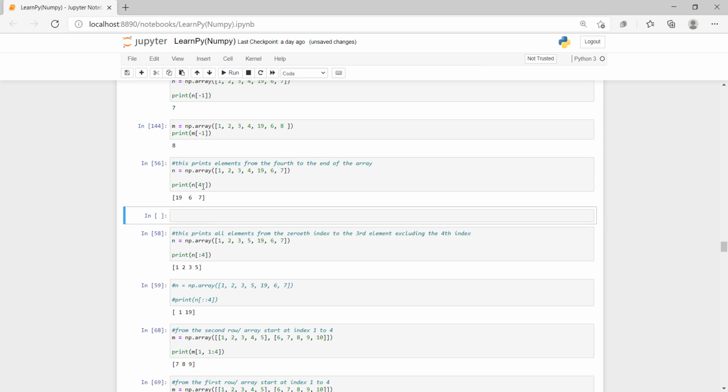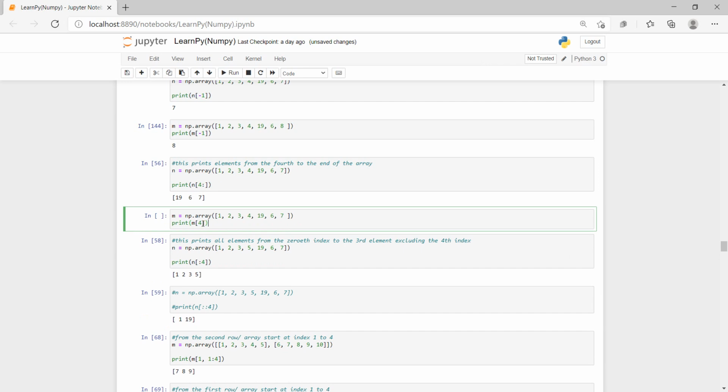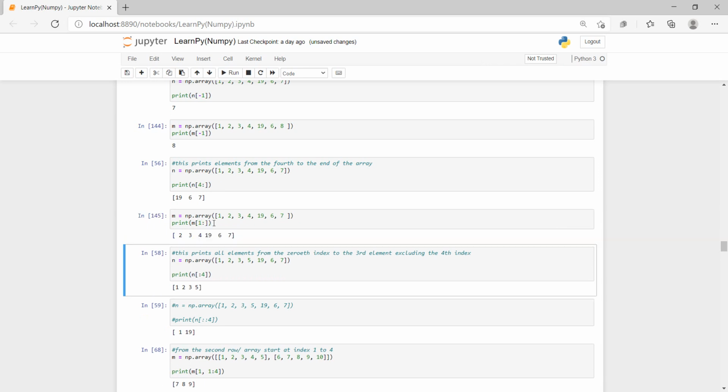So let's do the same. So this 4 colon, okay, v. Let's say you want to start from 2, so 0 1. Let me do 4. Let's do 1 colon, and let's see the value. Okay, so you see it starts from 2, then it prints everything. Okay, so there's the result.